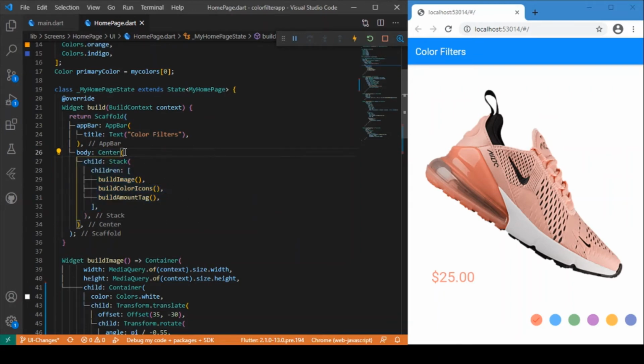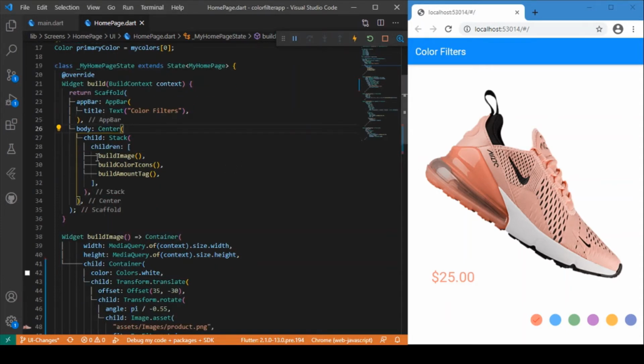First I wanted to place everything at the center, so I dragged them into the center widget. Whatever widgets you see here, the image, the text widget and these icons, everything is placed in its corresponding position using the stack widget. The three primary widgets are the image, which is this product image, the color icons, which specify these different colors, followed by the build amount tag, which is a simple text widget you can see here. These are the three predominant components, or widgets as we call them in Flutter.